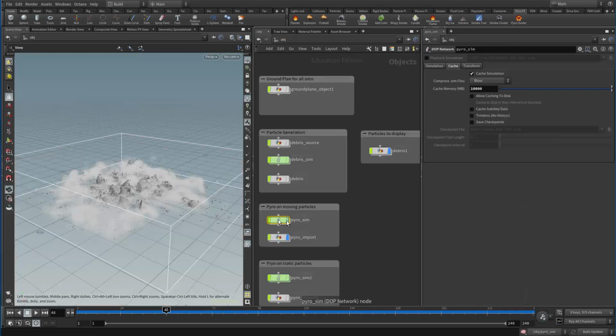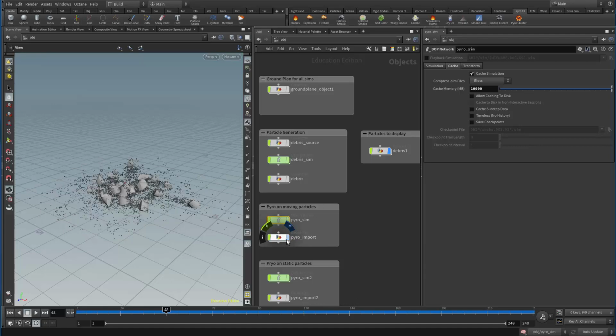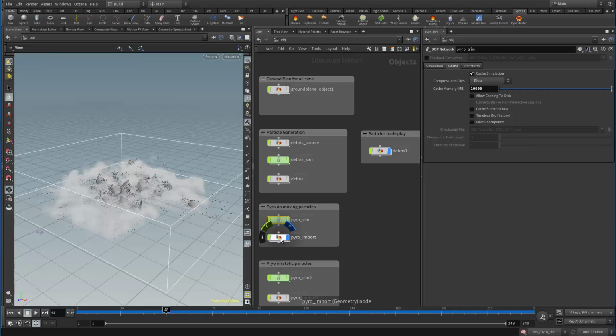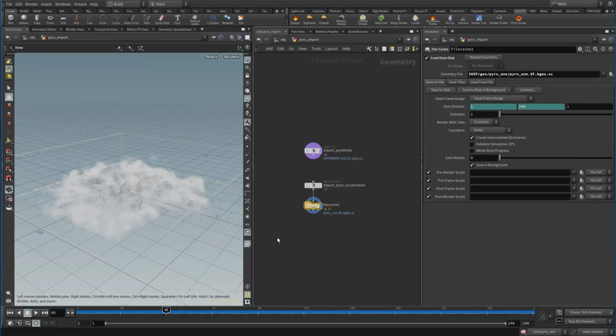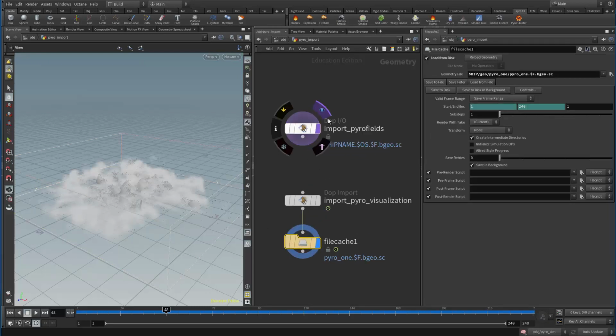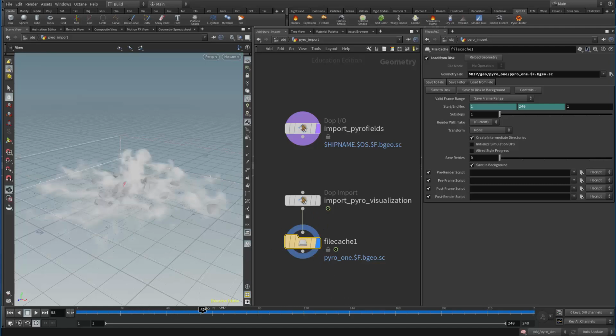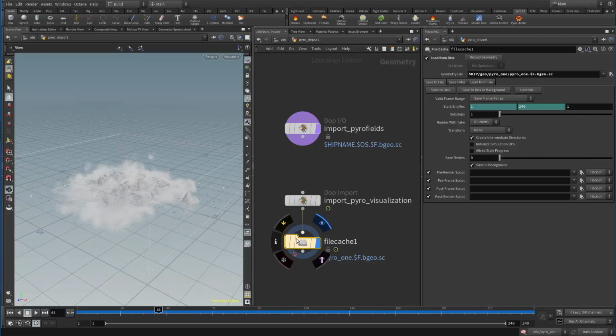And then that simulation here is being fed into its display geometry node, which is this one. It says Pyro Import. So if I go in, we can see if I turn it on and off, there it is. If I double click to go into this geometry network to see what's in there, what you should have is just the .io and the .import. Now what I did is I added a file cache again. So I cached this out. That's why I'm able to go back and forth in my viewport like this, just scrub it and scrub it. It's because I have these cached already.